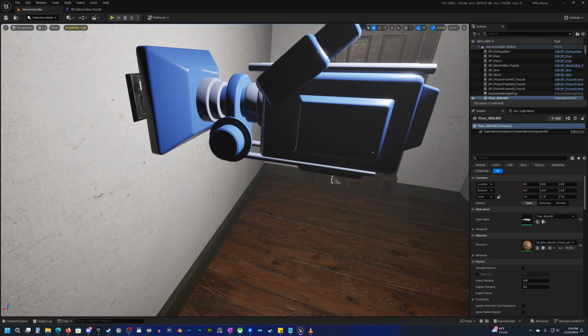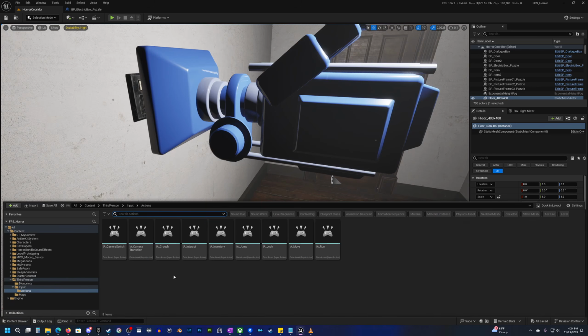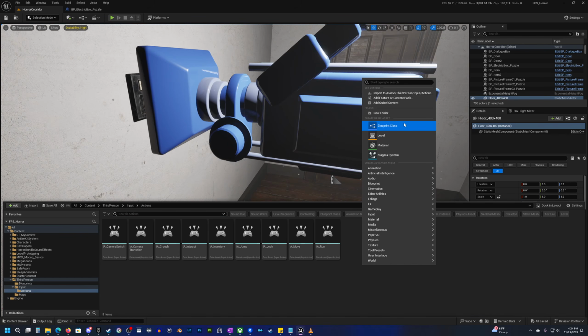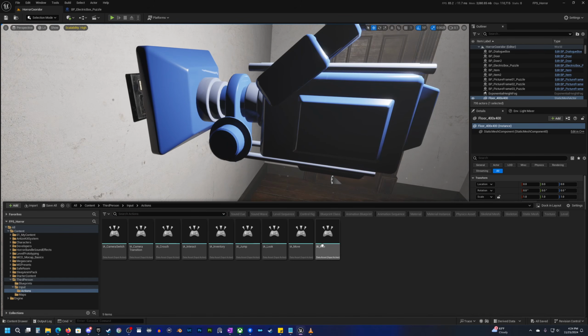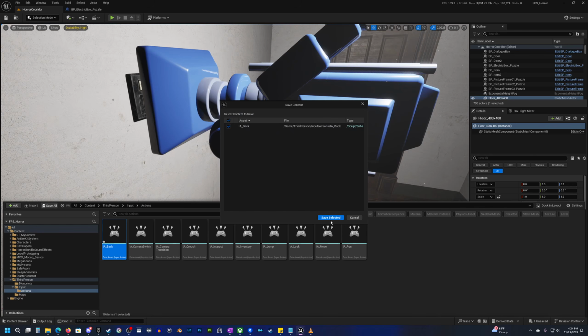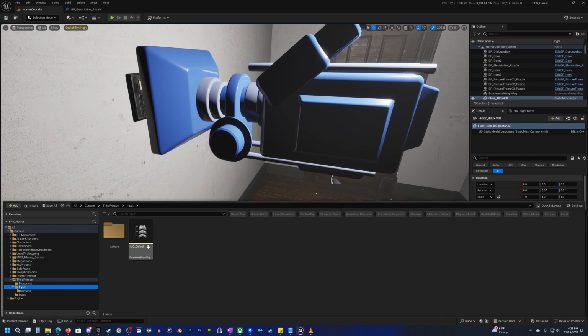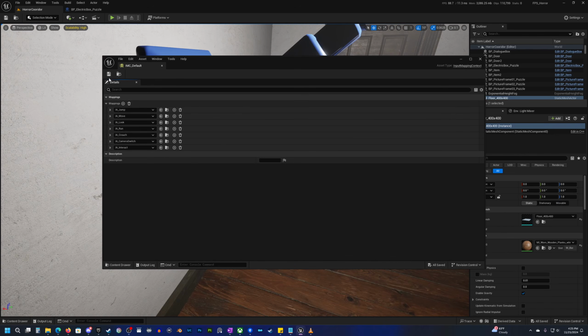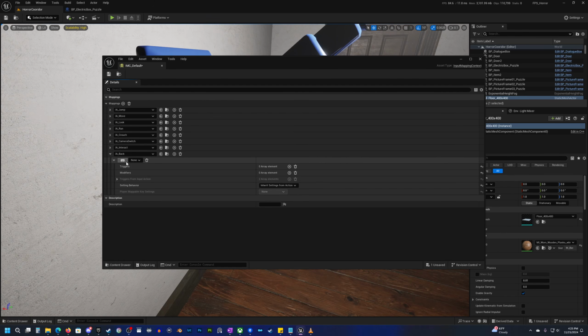The way that I'm going to do it is I'm going to create another input action for basically a back input. So I'm just going to duplicate the run, call this IA back. Go ahead and save everything. Then we go to our inputs and let's add a mapping that is going to be back, and I'm going to make this Q. Of course, you can make it whatever you want.